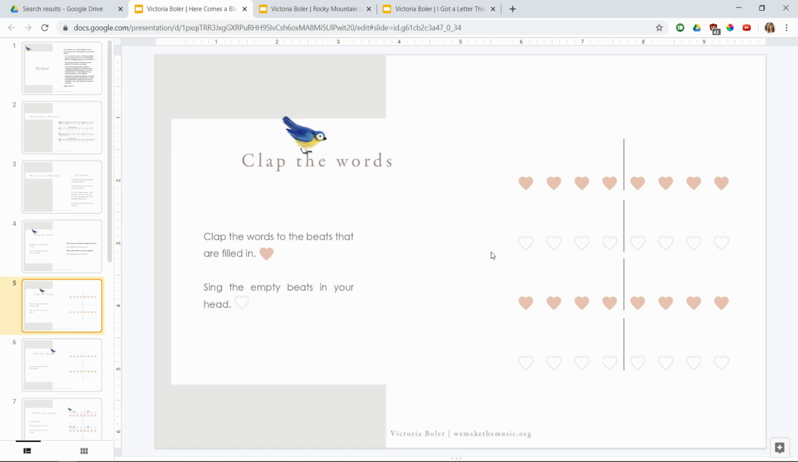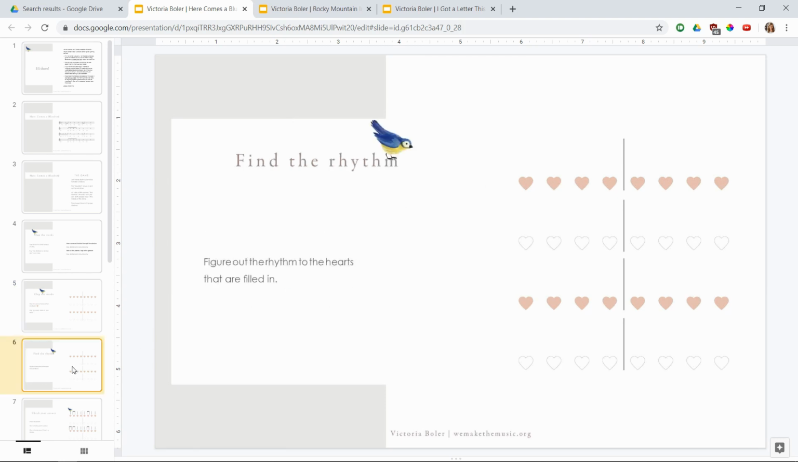Once they've clapped the rhythm, hopefully while you are pointing to the heartbeats, they are going to figure out the rhythm with a partner. I like to have students check their answer before I move on, and this just helps make sure that everybody's on the same page with me and that they're not just taking my word for it.